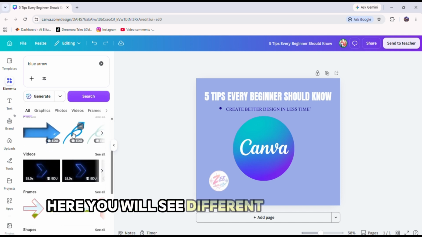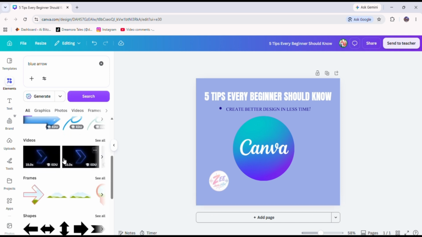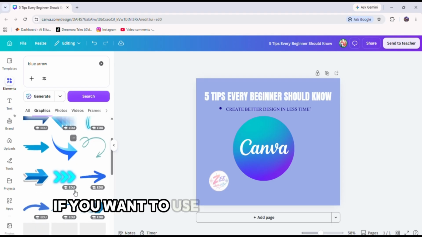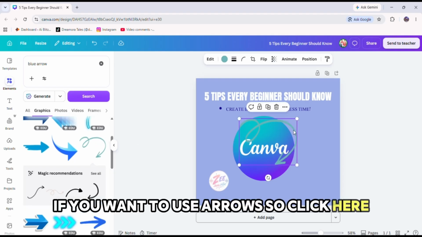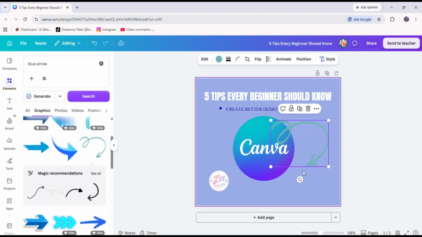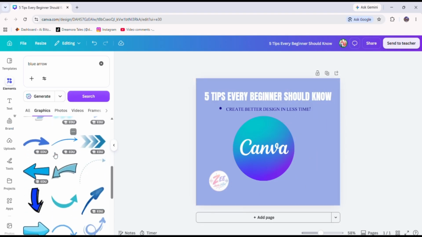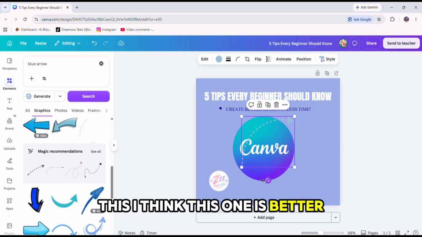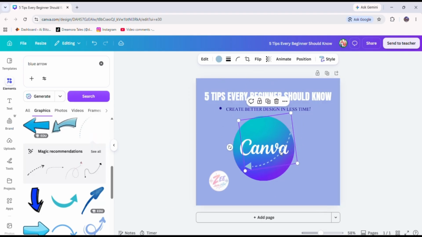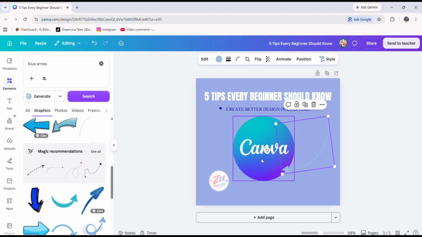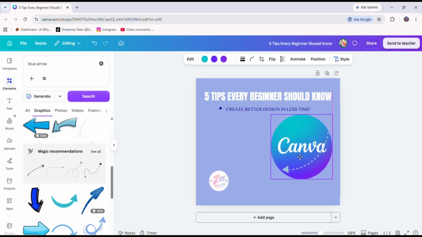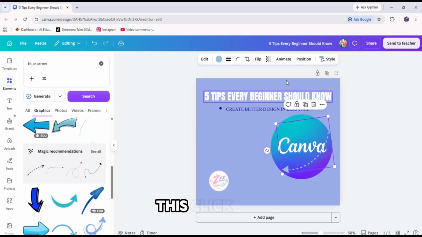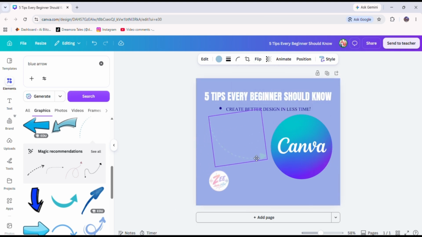Here you will see different style arrows. If you want to use arrows, click here and use. I think this one is better. Click this, flip, like this.